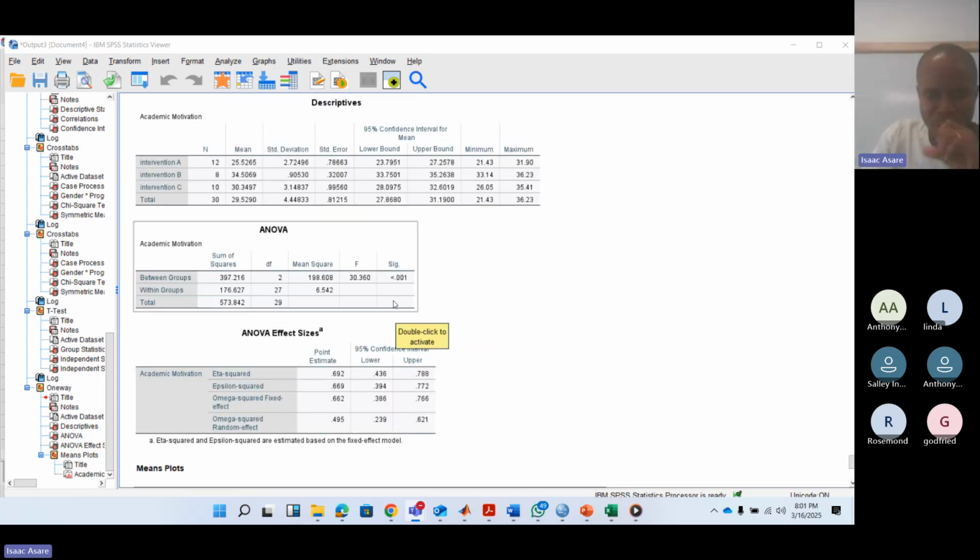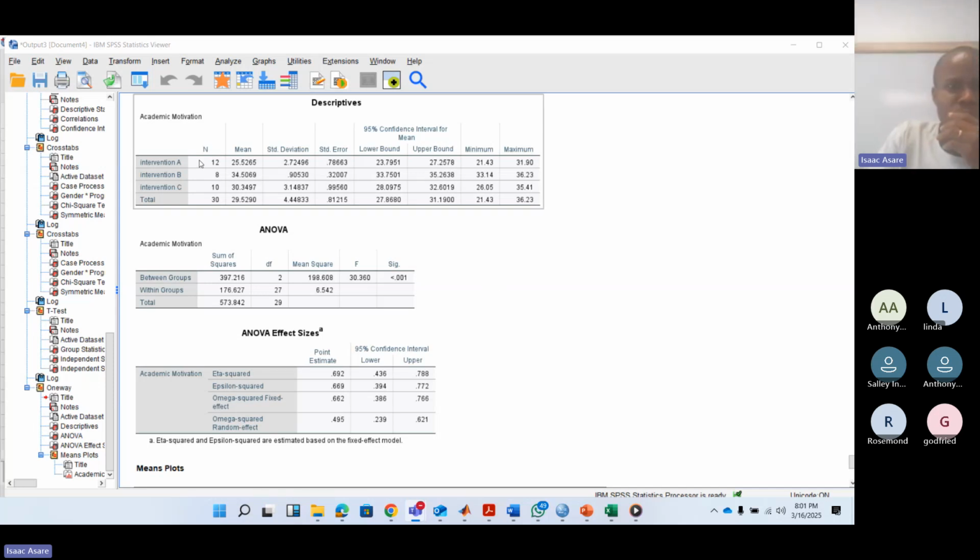Once ANOVA tells you that there is a significant difference, the next step is to find out where the significant difference lies. Just the descriptives will not be enough for you to say that intervention A had a mean of 25.52, so it is less than B, which is 34.50. Here it is descriptive. It is not statistical.